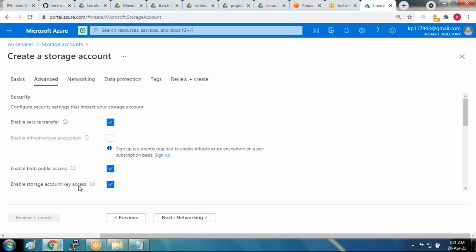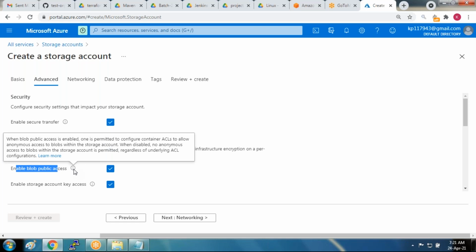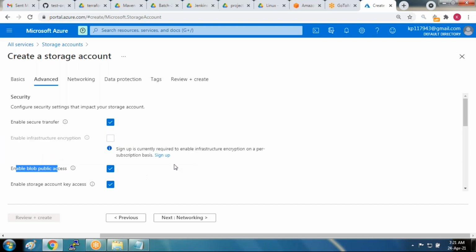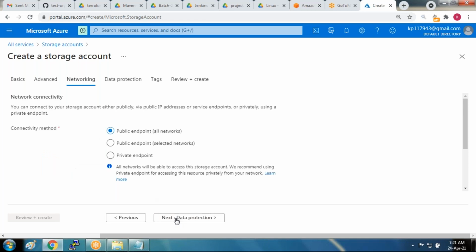So, for now, go with locally redundant, and then go with Advanced next, and then enable secure transfer and enable blob access. What is blob access? We'll talk about it. Blob access is nothing but your data is stored in terms of blobs, that means in terms of chunks of blocks. Okay, right. Then go with next, Networking.